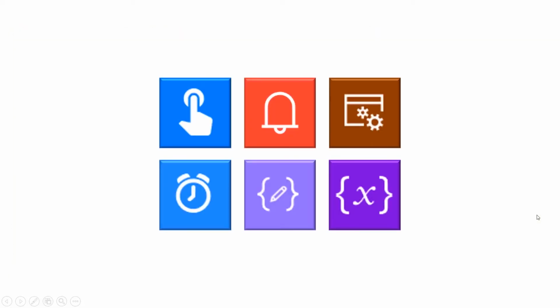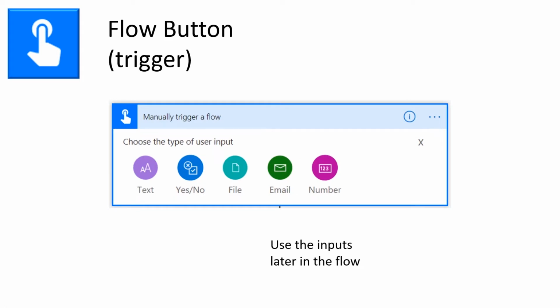So there are some basic categories that we're going to talk about, and we'll look at examples of each. They're a little bit random, but I think you'll find them useful. So the first one is Flow buttons. This is a trigger that you can use to start a flow without having a trigger action actually happening. You're manually triggering the flow, and you can include inputs in this trigger. You can just trigger it by itself, but you can also have text, Boolean, file, email, and number inputs that the user can add when they trigger the flow. And then, of course, those inputs can be used later in the flow.